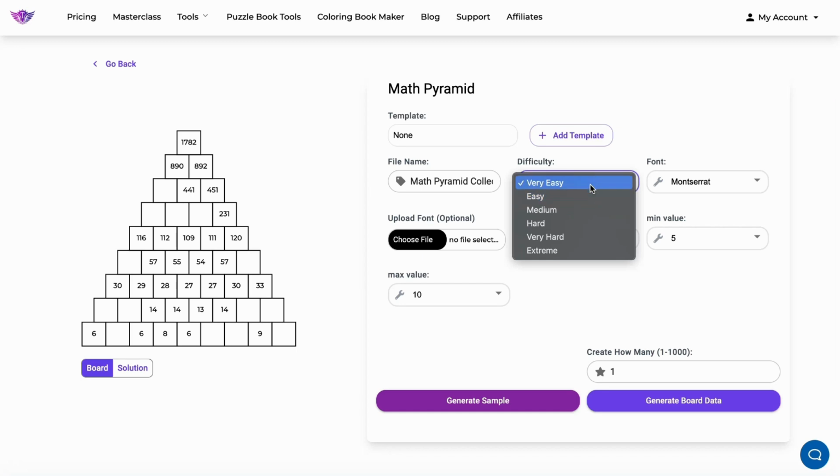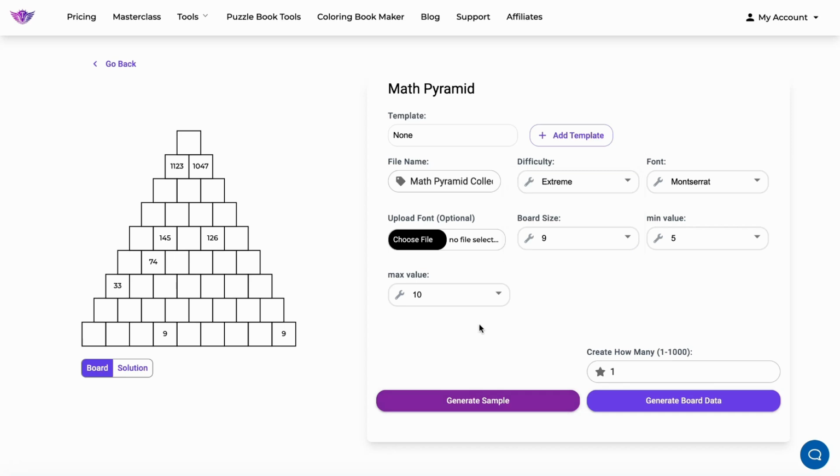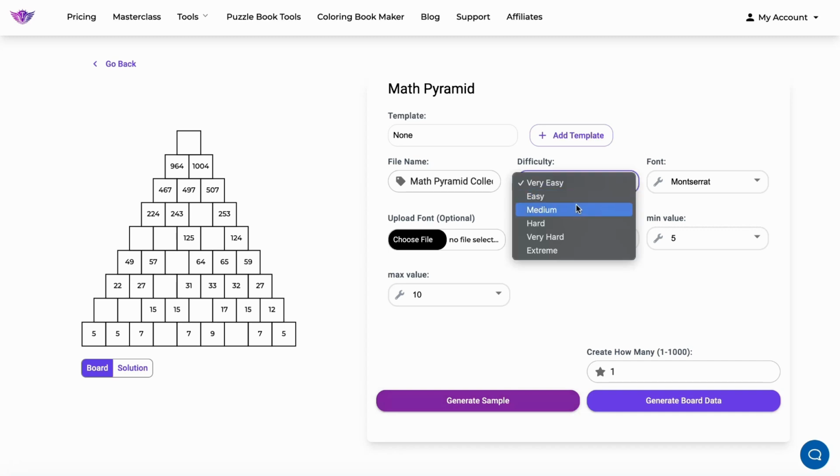You can then choose your difficulty, so very easy, easy, medium, hard, very hard, and extreme. It basically varies how many white spaces there are. This is actually pretty difficult. So if you're making this for maybe teenagers or something, maybe go for very easy or just slightly change the difficulty here, depending on who you're going for.